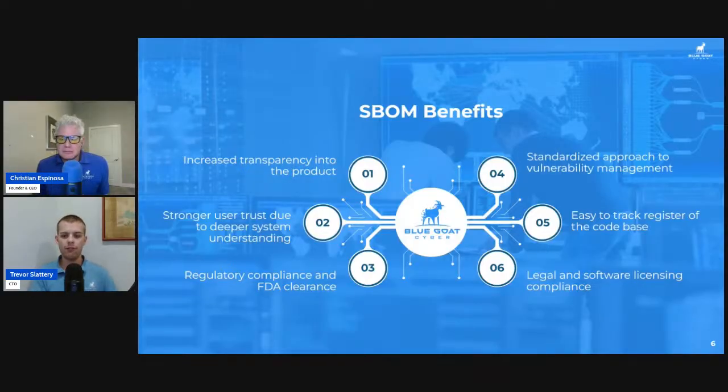And so we want to have a clear path and a clear relationship between all of these different components to understand exactly what makes its way into the device. This is also a great way to provide stronger user trust due to a deeper understanding of the product.